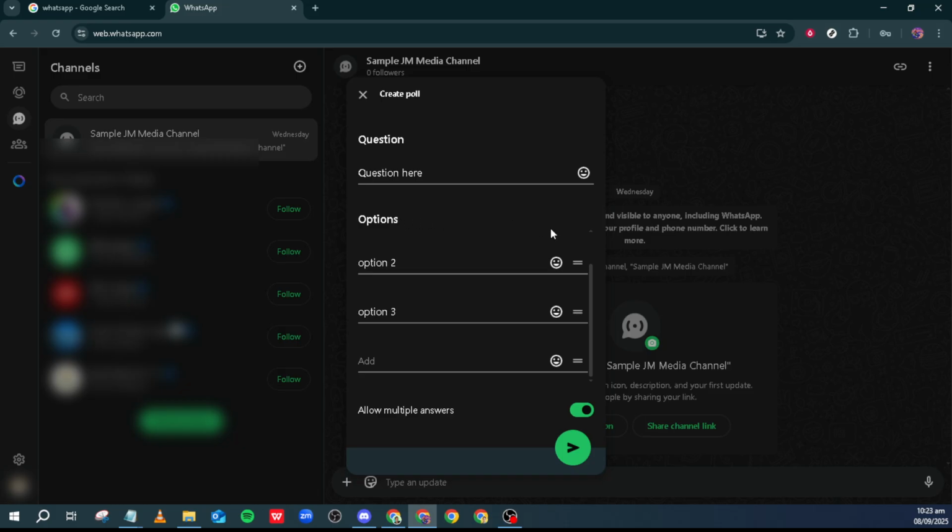Now, here's a handy tip. WhatsApp allows you to decide whether you want your poll to allow multiple selections. By default, the Allow Multiple Answers toggle will be on, meaning your audience can choose more than one option. If you prefer to limit participants to a single choice, simply toggle this option off. It's a feature that can help tailor your poll to your specific needs.